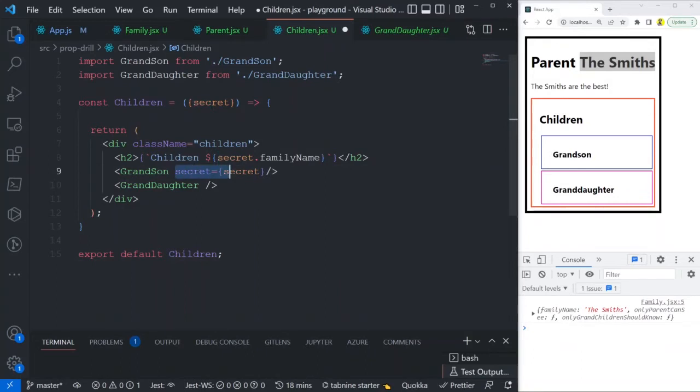For that, I'm just going to copy this and pass these two secrets over there. We will save it and see what exactly the output is. We are expecting that children will now have their family name, the Smith. There is no particular message over here, and we have just passed the secret to both the grandchildren but haven't done anything with it. That we are going to do right away. So let's save this and see the output. As expected, we are seeing "children the Smith" printed over here.